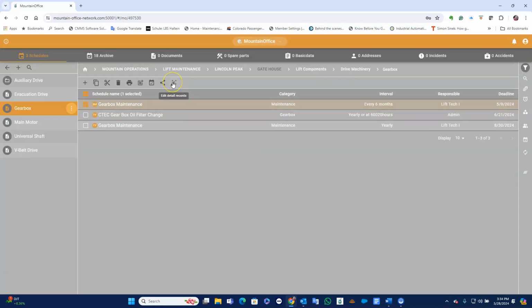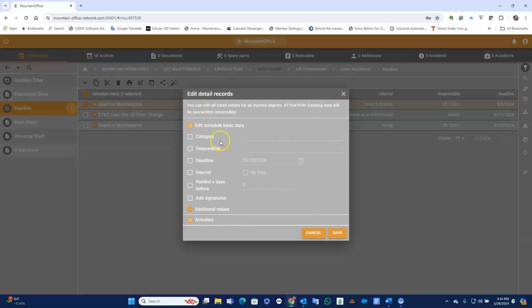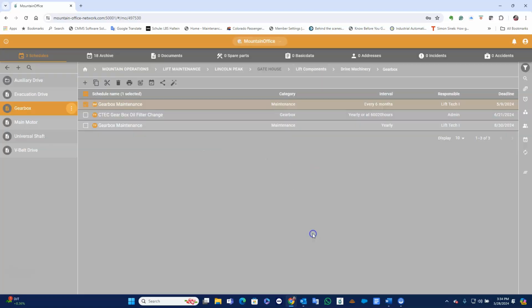And then this feature is something that's a carryover from the previous version, that we can go in and edit the detail records. So if we click on this, it allows us to go in and edit records for all the boxes that we would have checked. And this enables us to do batch processing of schedules where we want to change dates or responsible persons. Those are the two most common uses.